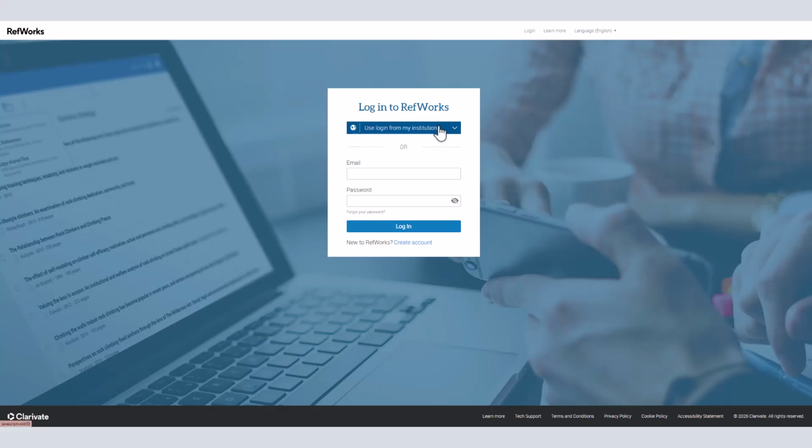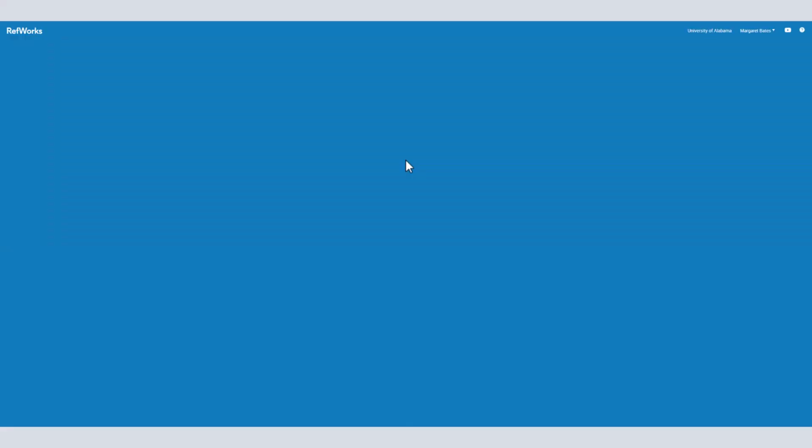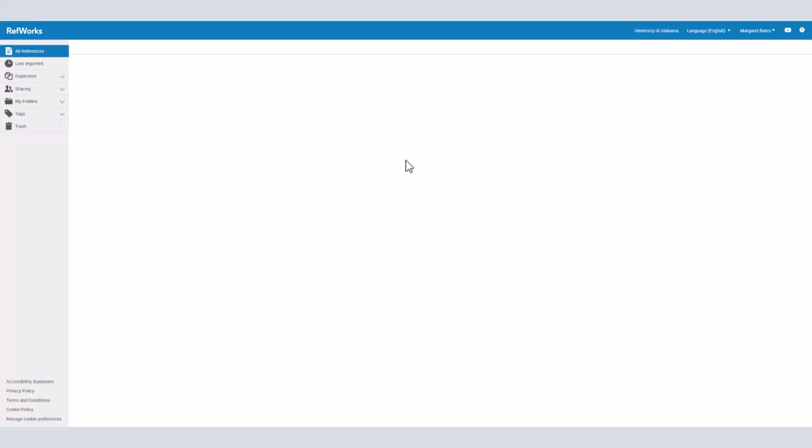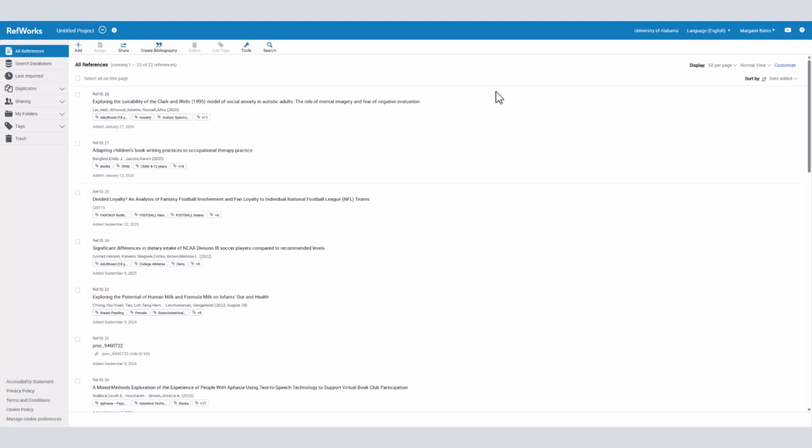On the RefWorks login page, click Use Login from my institution and type in University of Alabama. You should be rerouted to the MyBama login portal. Enter your MyBama username and password. After you log in, you should see your main RefWorks library.